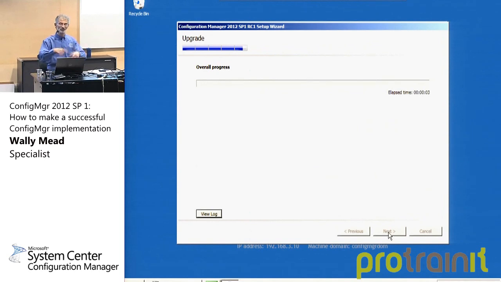So we go ahead and uninstall all the ConfigMgr 2012 services. We reinstall them as ConfigMgr 2012 SP1 services, keeping all of your settings, your applications, your data, your collections, all those things that you created already there. So we're just replacing our services with those new services, as well as those additional components that we now have that we didn't have in RTM.